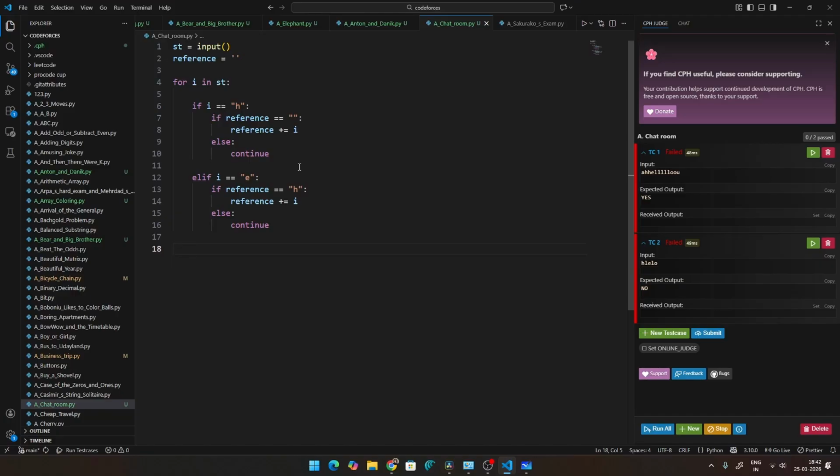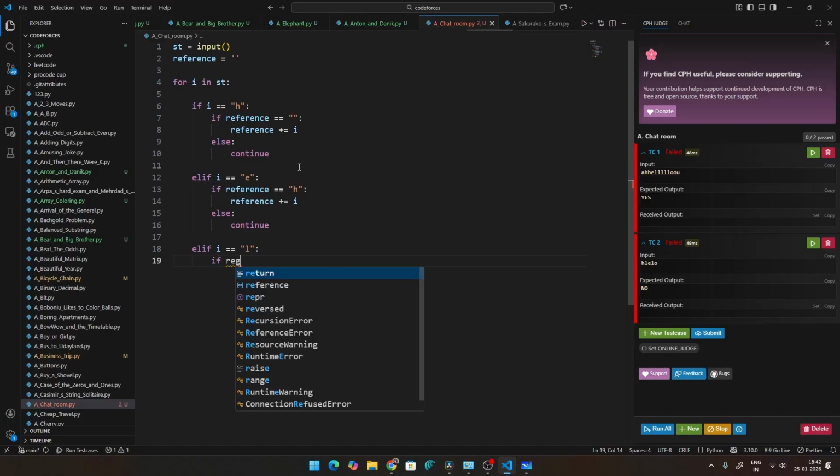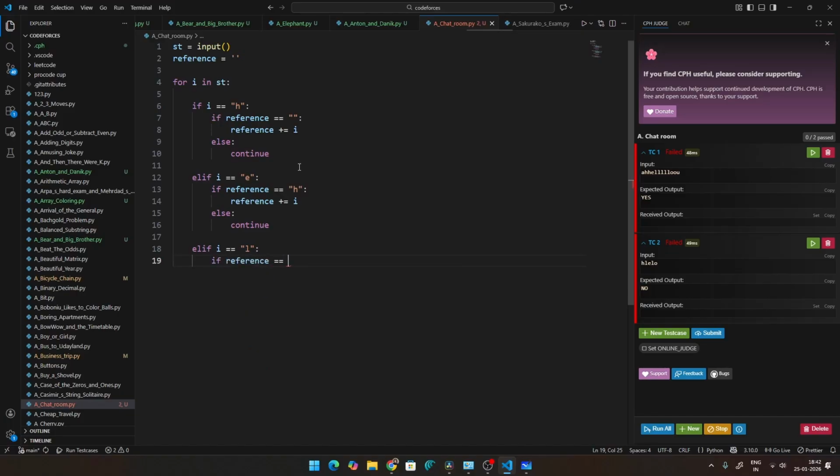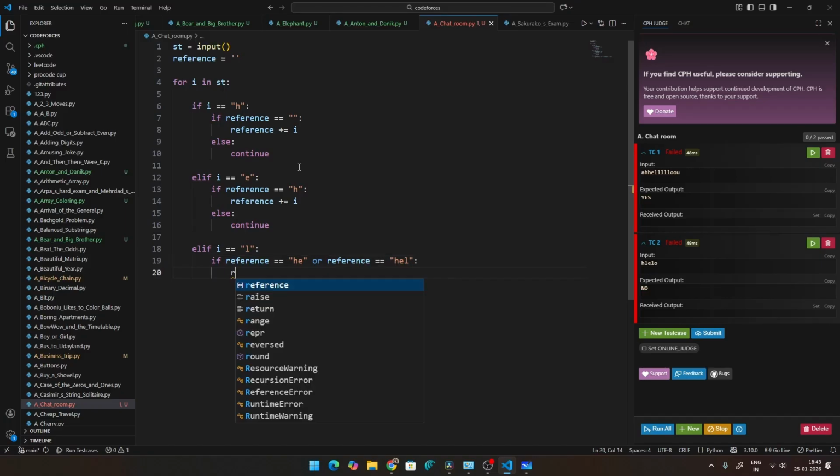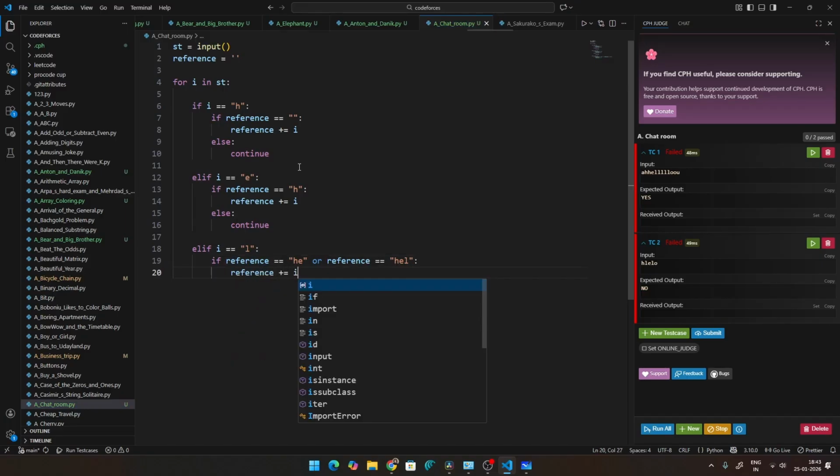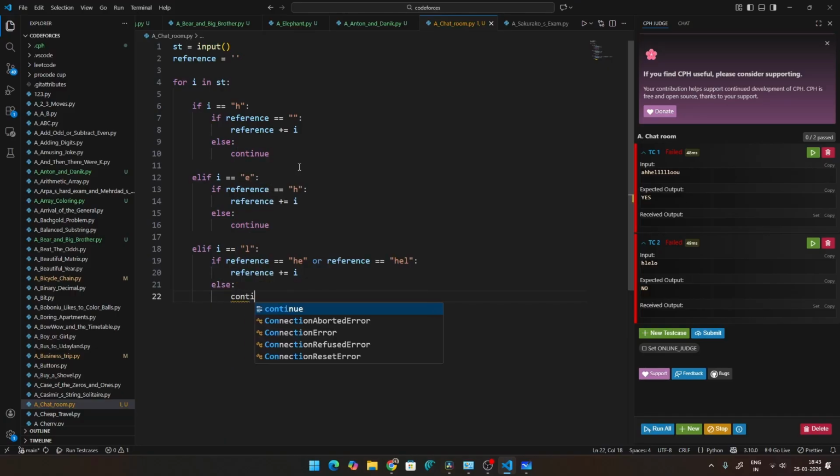Okay, what is the next case? Elif i is equal to l. Correct. There are two cases here, right? If reference is equal to he, or reference is equal to hel. Correct. I'm just going to go ahead and add reference plus equal to i, and in any other case I'm going to continue. Okay, now what is the final case that we talked about?